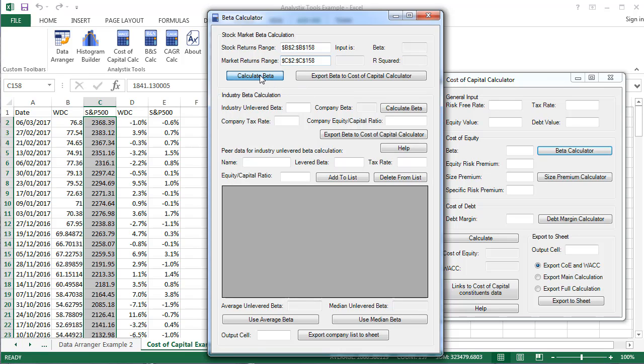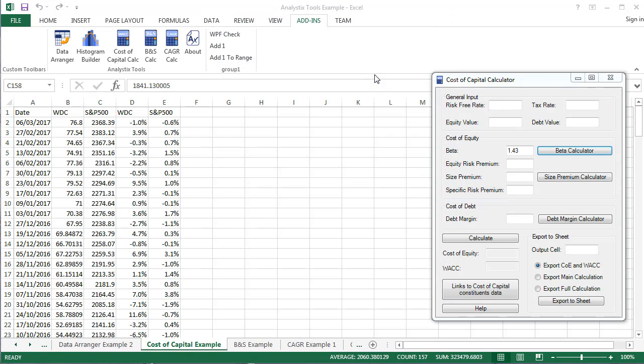Now click on the Calculate Beta, and you will see the input type, beta, and R². Make sure that the input type corresponds with the actual input type, prices or returns. If you want to use this beta in the cost of capital calculation, click on the Export Beta to Cost of Capital Calculator button in this section.